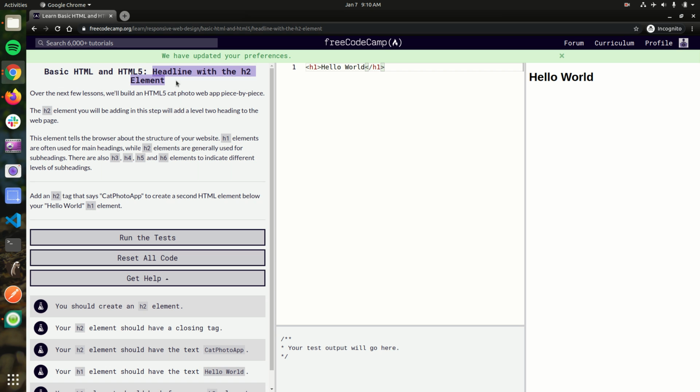So we're just going to dive into the headline with H2 element. Over the next few lessons, we're going to build an HTML5 cat photo web app, piece by piece. The H2 element, which we'll be adding in this step, will add a level 2 heading in the web page. This element tells the web browser the structure of the website. H1 elements are often used with main headings, H2 generally used with subheadings. There's also H3, H4, H5, and H6 elements, which indicate different levels of subheadings.